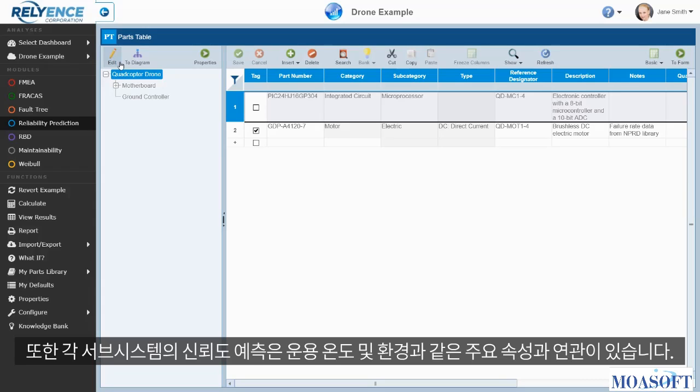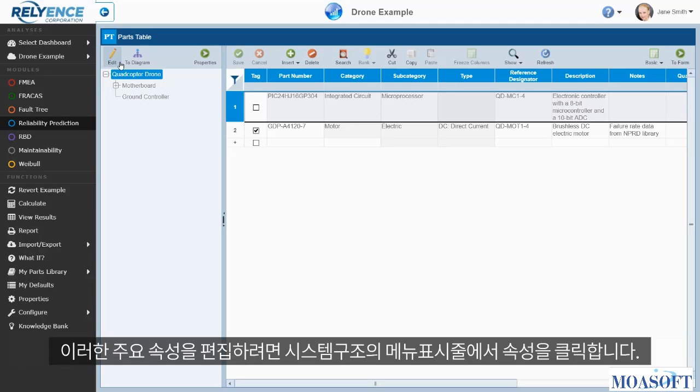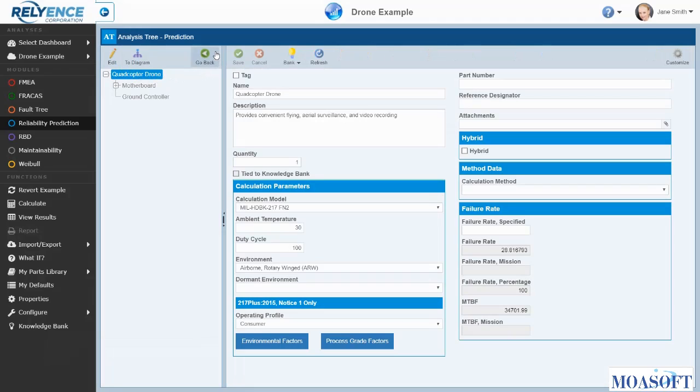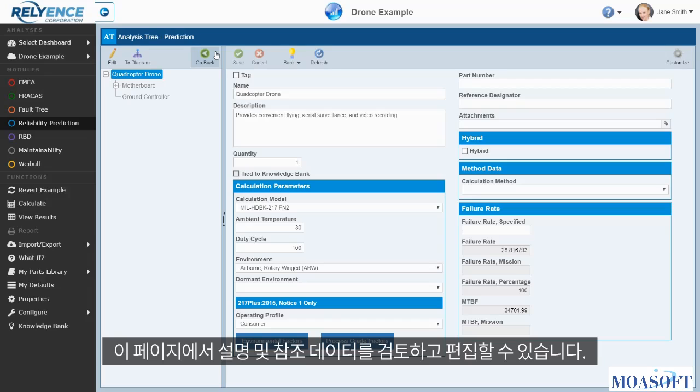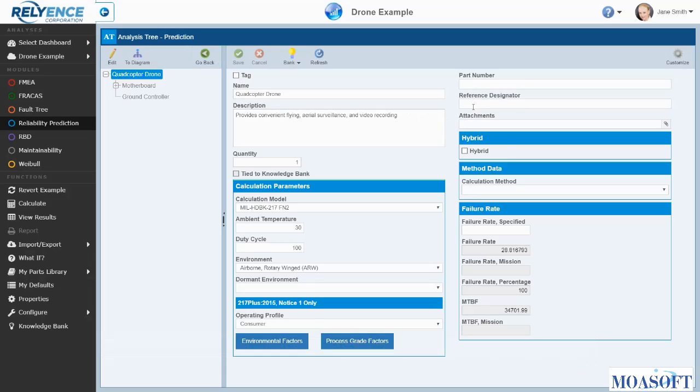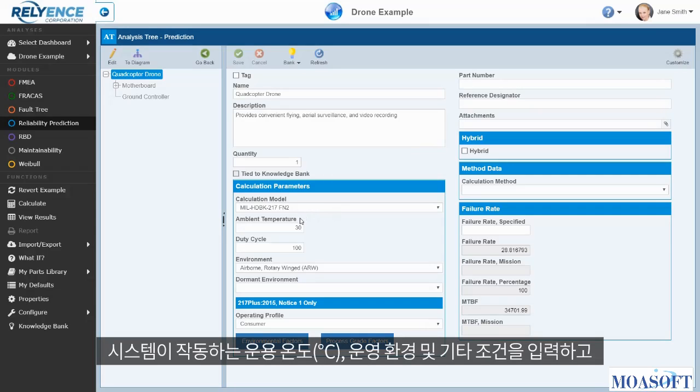Additionally, each subsystem has associated properties, from qualitative, descriptive information like reference designator and description, to important quantitative values that impact the reliability prediction analysis, such as ambient temperature and environment. To view and edit these key properties, we click Properties in the toolbar of the analysis tree. On this page, we can review and edit data such as description and reference designator, the ambient temperature in Celsius at which our system is operating, the expected operating environment, and many other fields.